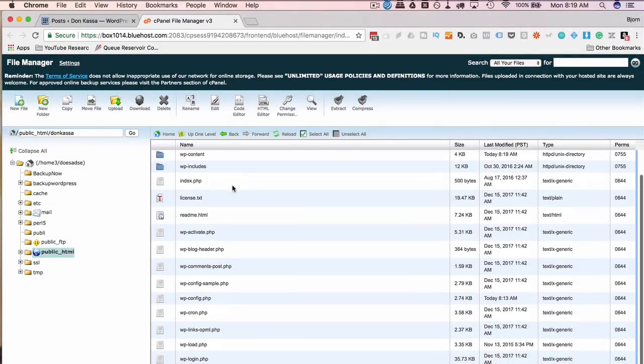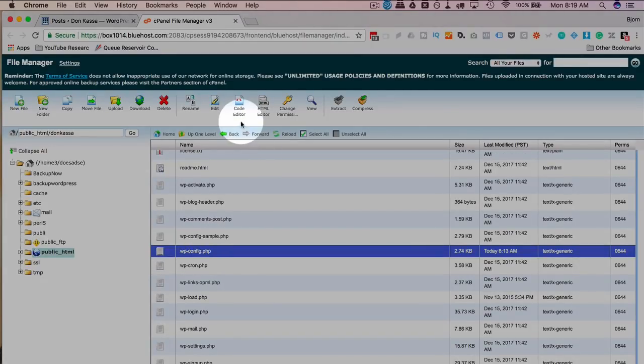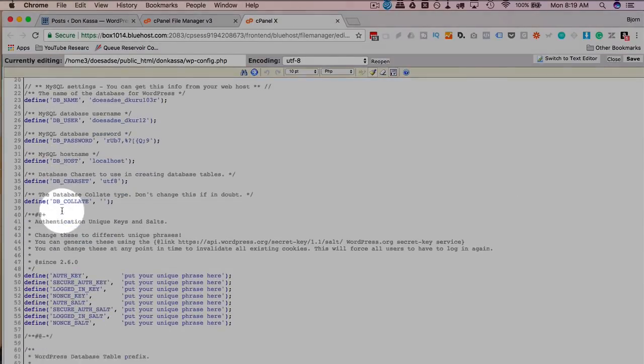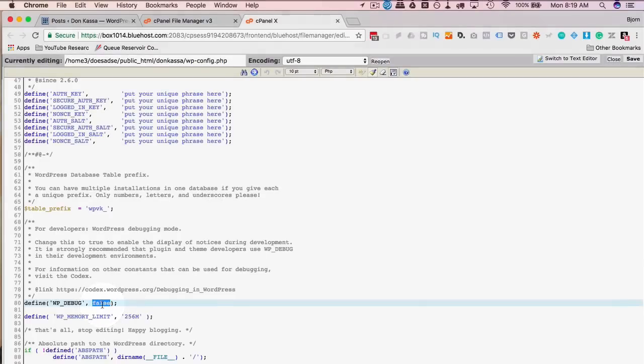And now we have our website files here. If we open up the WP config file, click on it to highlight it, click on either Editor or Edit or Code Editor, either one works. Now if we scroll down to almost the bottom, we have a define WP_DEBUG right here. It's by default set to false. You can set this to true. And if your white screen of death is not showing errors, sometimes setting this to true will show errors, so you get a better idea of what the problem is.